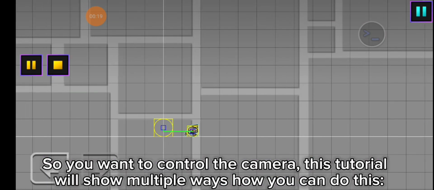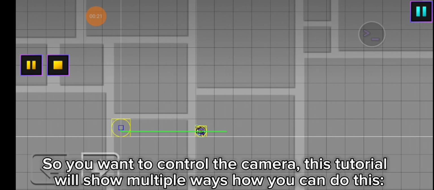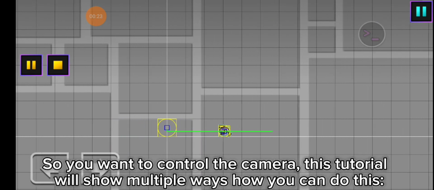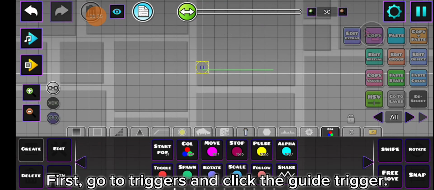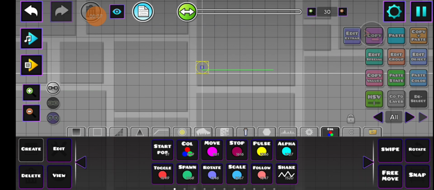So you want to control the camera. This tutorial will show multiple ways how you can do this. First, go to Triggers and click the Guide trigger.